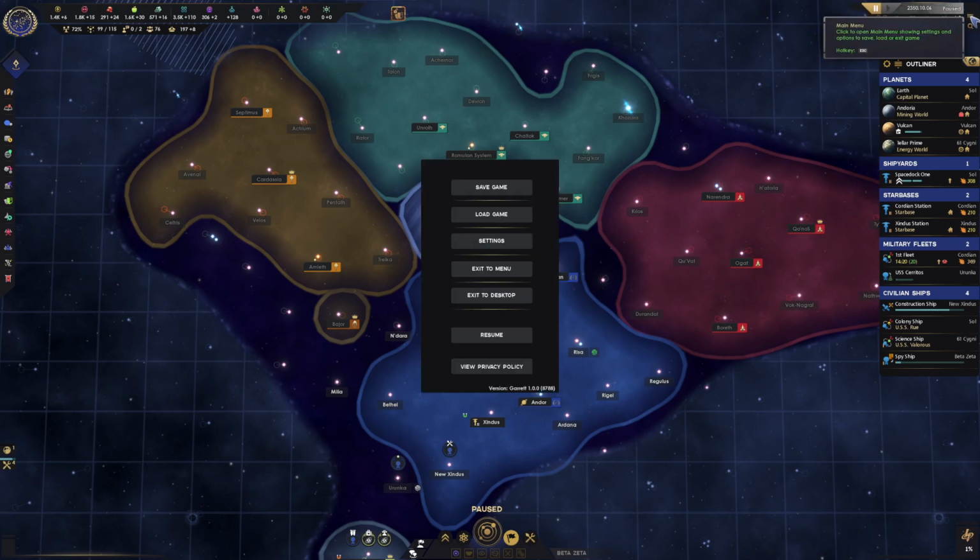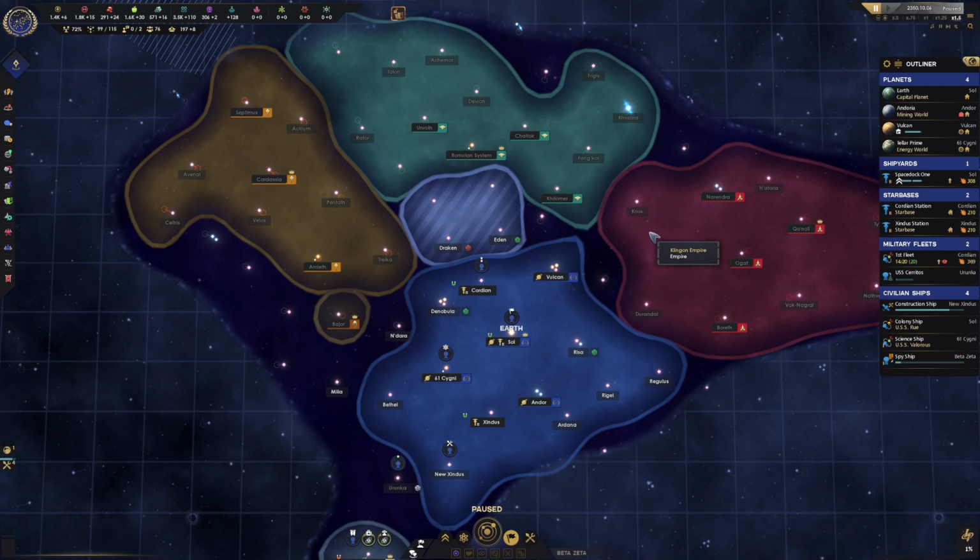Here, this little thing opens the main menu. You can also open the main menu by clicking escape. You can save your game, settings, load, etc. So keep that in mind. I do recommend that you save semi-periodically because you might make a mistake, forget to do something, and want to save scum a little bit. That's perfectly okay, especially when you're learning a game as complicated as this one.